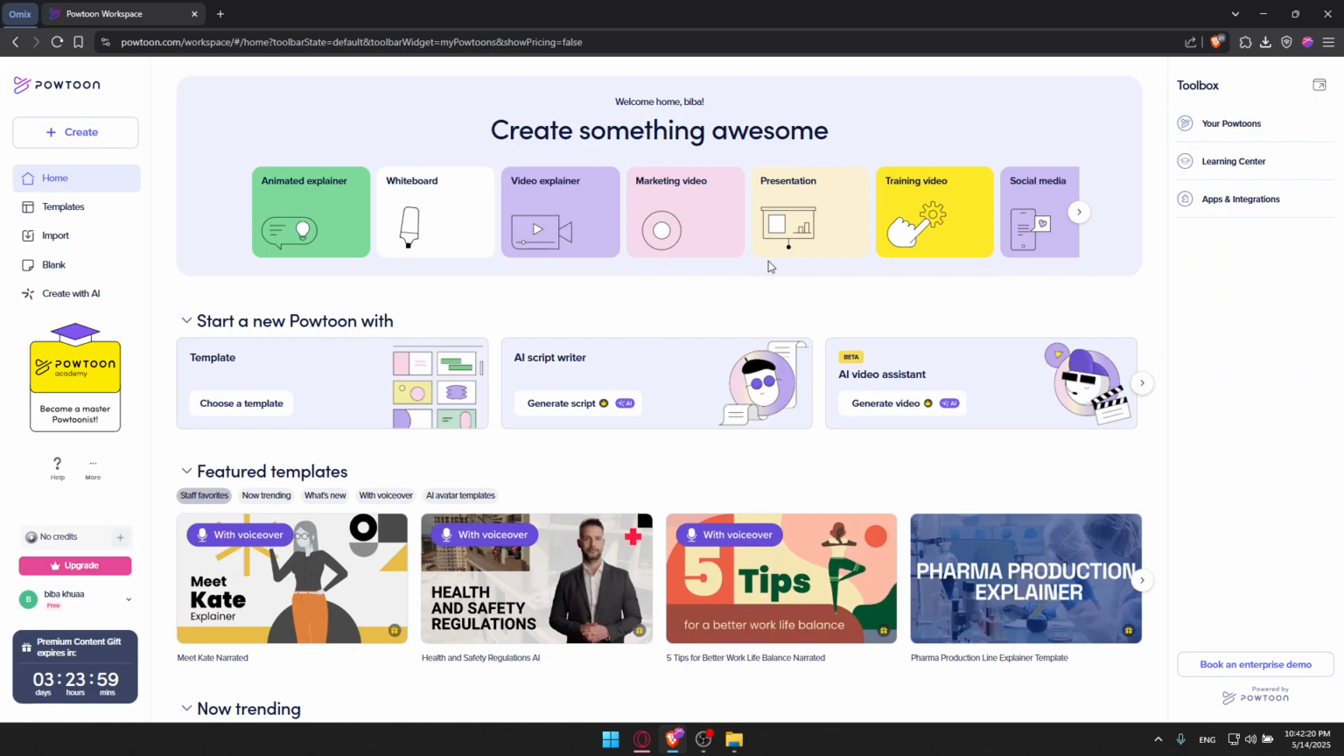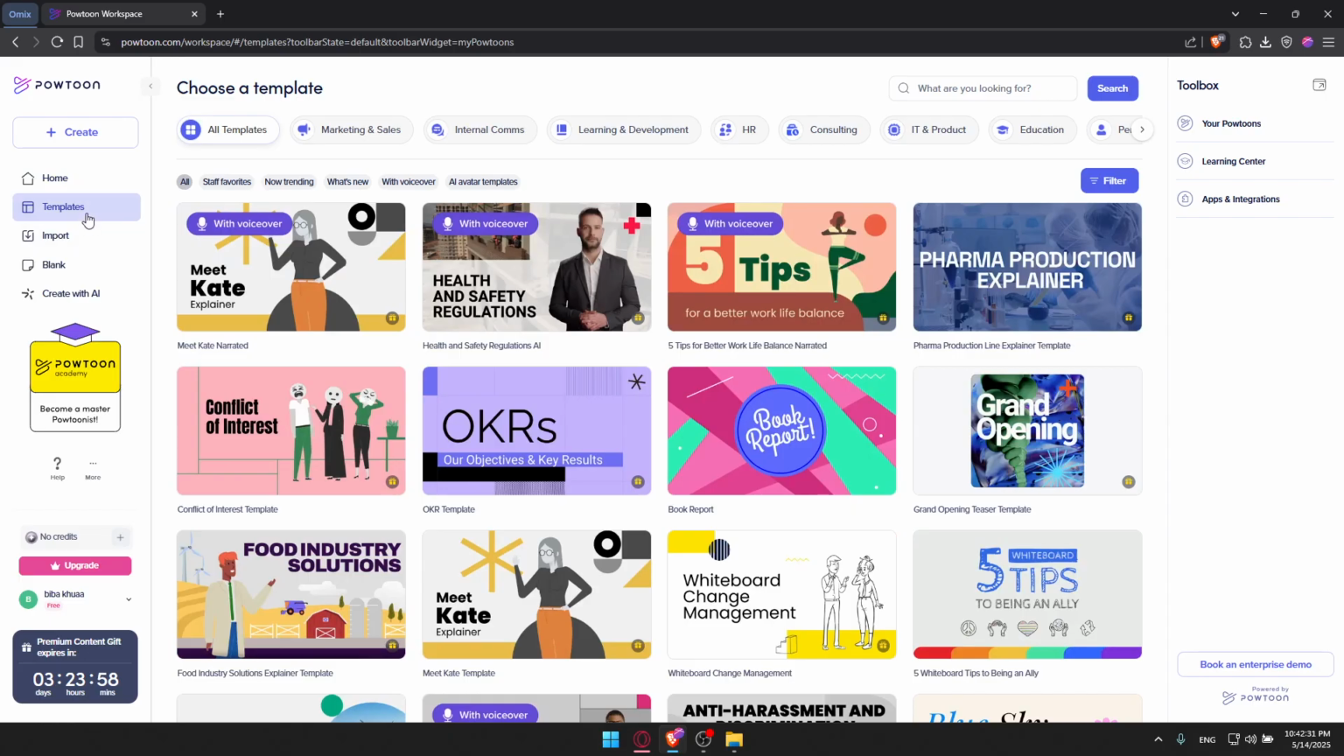So basically, as a beginner, I would advise you to start from a template. Normally, you would go here and start creating whatever you want from scratch. But as I said, as a beginner, I would advise you to start from a template. Why? Because it will help you, first of all, understand what Powtoon is and its various features so you get used to it first.